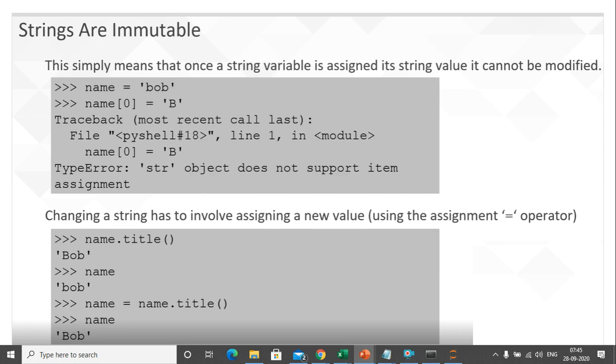Now on the third line we are assigning name equal to name dot title. Now that capital Bob goes and sits into that variable. So Python's rule says you cannot change a value, but you can reassign the complete value within the variable. That is okay to do, but you cannot change it at a particular index. So this is how the alternatives can be, and we should remember this is immutable. Again, this is a technical term.